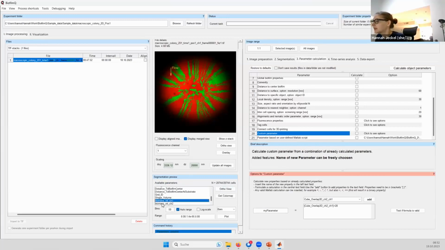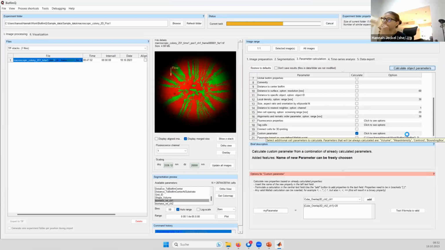And in fact, yeah, they're down here. And if we do this and we check this option now and we do another parameter calculation, it should also appear. So this is basically just how easy it is to define your own parameters from existing ones.